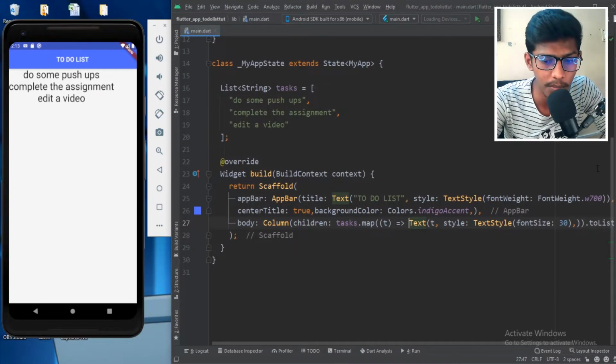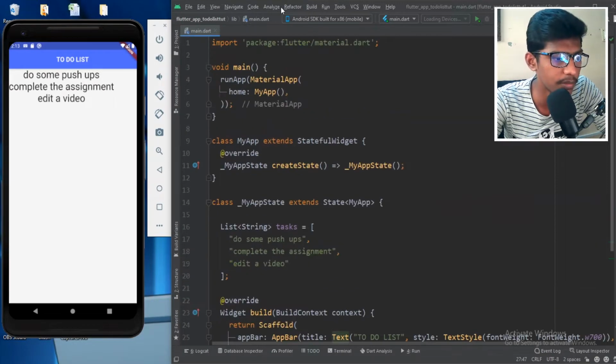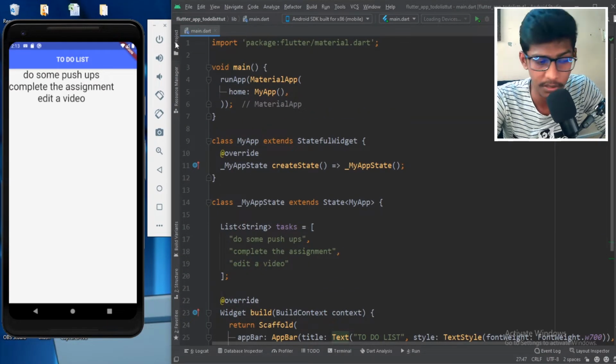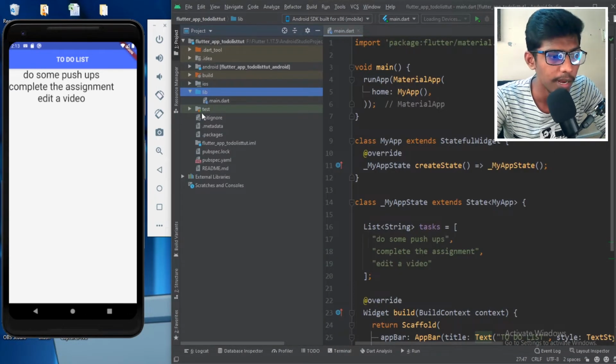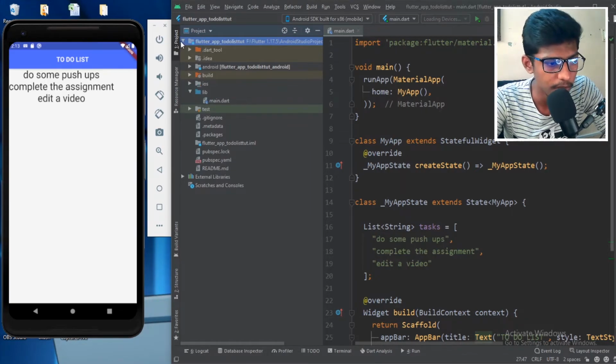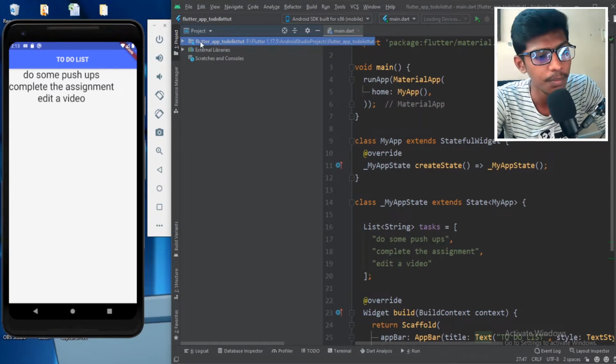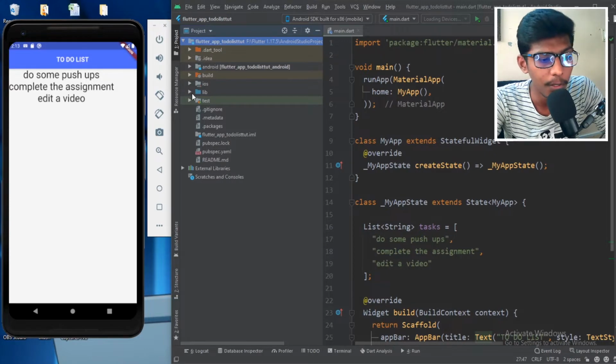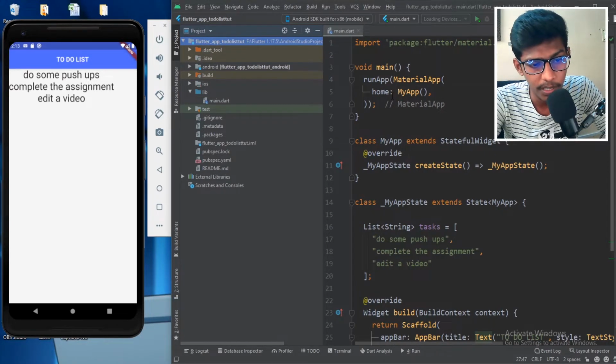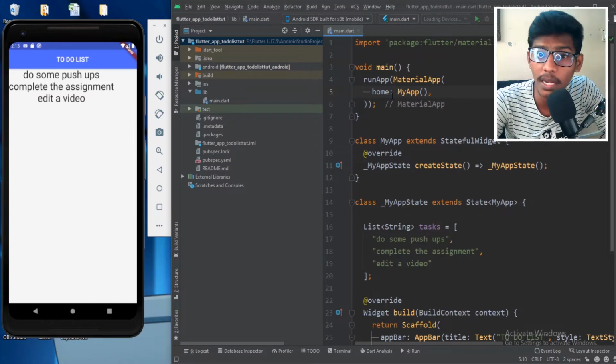Now I'm going to create a new class. To create a new class, the first step is to go to your project folder, and if it shows as loading, click here and select project. Then it will be loaded for you. Click on the app name, which for me is Flutter app to-do list tut. Below lib we have our main dot dart file. I'm going to create another dart file here.